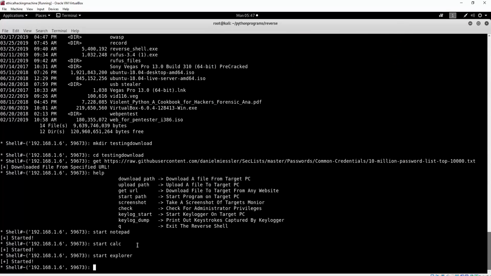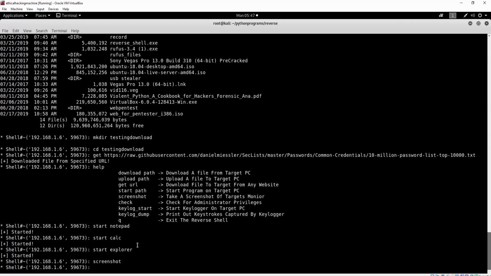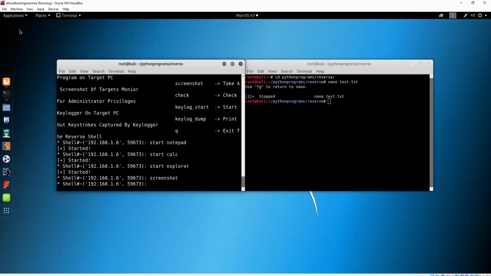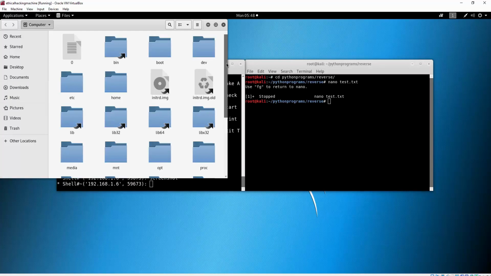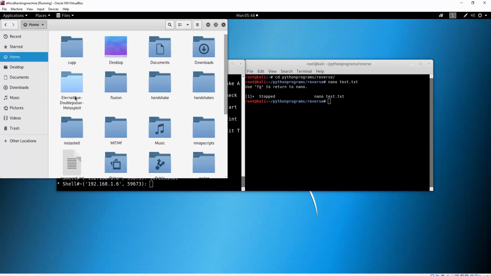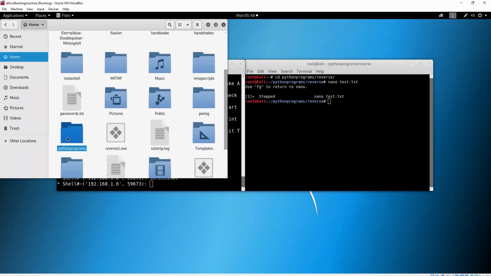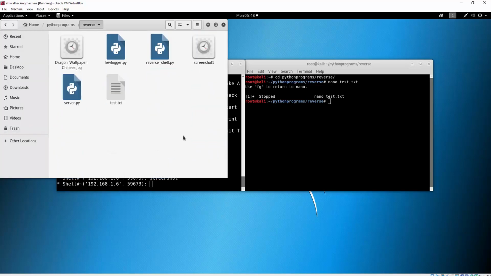Let us check the screenshot function. So screenshot, we just press there screenshot, and then we check if we successfully downloaded it in our directory. So just go to places, computer, in order to see if we downloaded the screenshot. We go to the root. Let me just find it. Python programs, so Python programs, reverse. And here we have our screenshot.